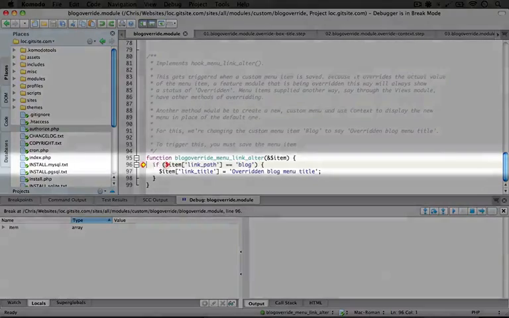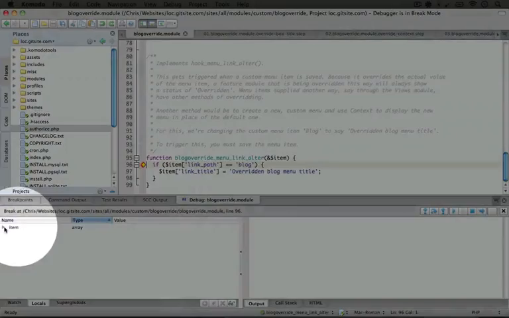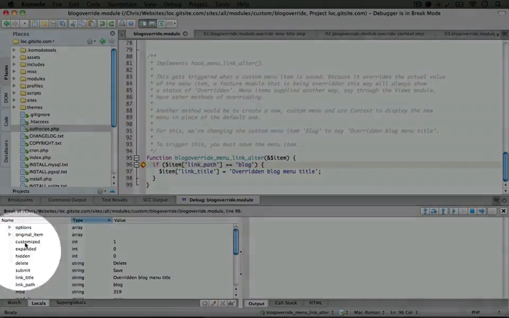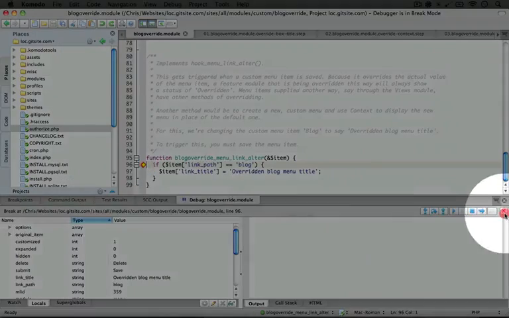Okay, so now we're triggering this on every menu item here. So if we expand this item, we'll see a whole set of options. We have our link path here, we have our link title here, and we have a pretty large set of additional properties we can modify. Okay, I'm going to go ahead and stop the debugging session here.